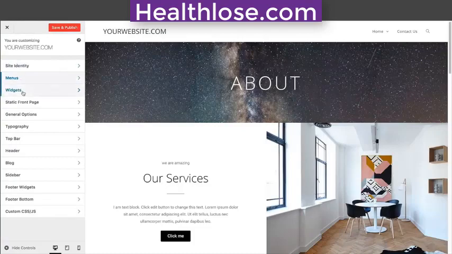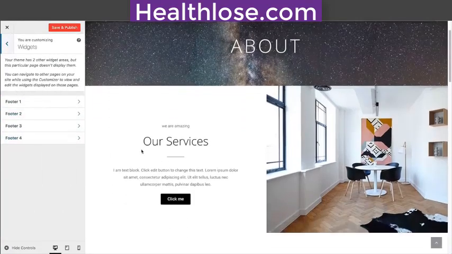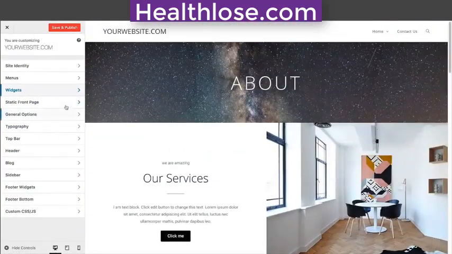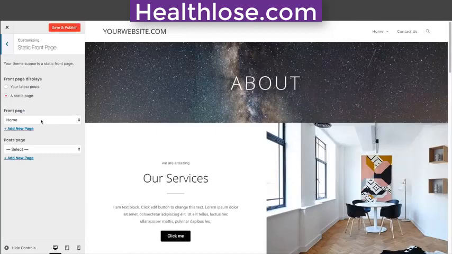Going back over here, we have the widgets. We talked about the widgets right here on the bottom of the page. So again, right here we have our widgets. Going back over here, the static front page. Again, you always want to set your home page to your static home page, and also your post page is whatever you want. And we'll talk about the blog in just a little bit.